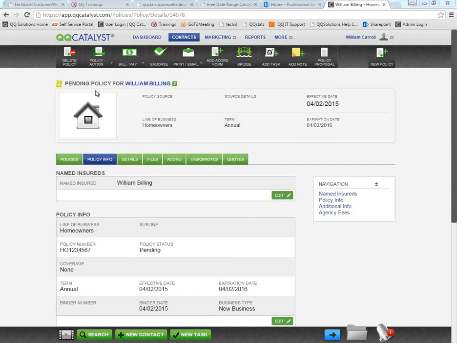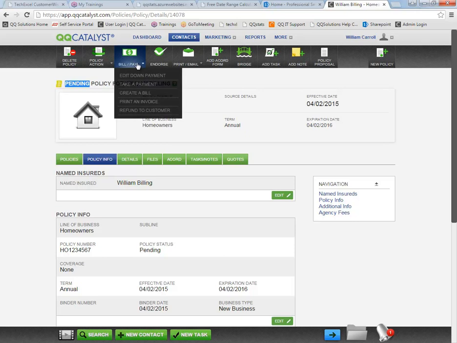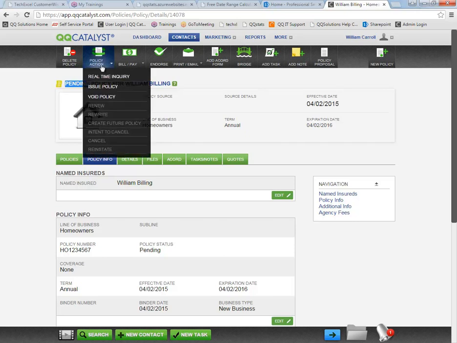When we are on a policy screen directly, if that policy is still in a pending status, it has not yet been issued in the system. Not only would the bill pay options from the toolbar be grayed out, but you will also not see a billing tab yet on the policy screen until it is moved from a pending to an active policy by issuing the policy under the policy action option.